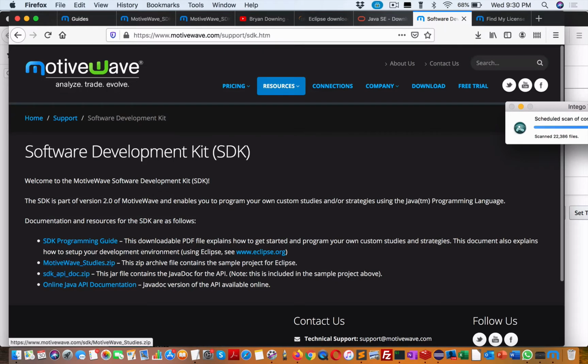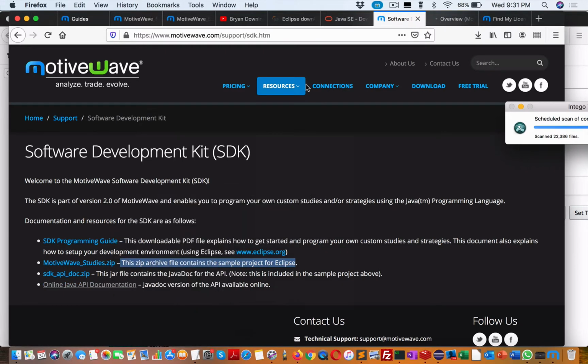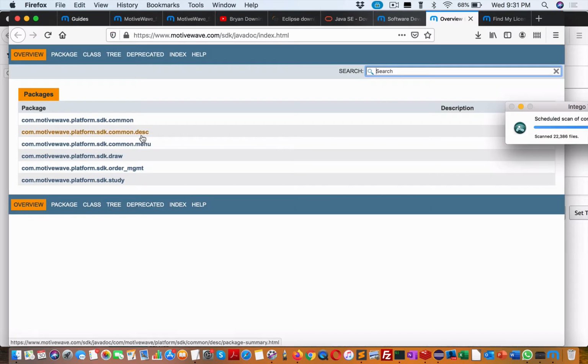Now, if you're new to Java, you can see here we've got the programming guide using Eclipse, your development environment, or integrated development environment, as they call it. We also have these study files, the Java source files for Eclipse, okay? These are probably a scant number of studies. We also have the Java doc and an online version of the Java document. This is the actual instructions on how to use MotiveWave with all the different classes and all that fun stuff.